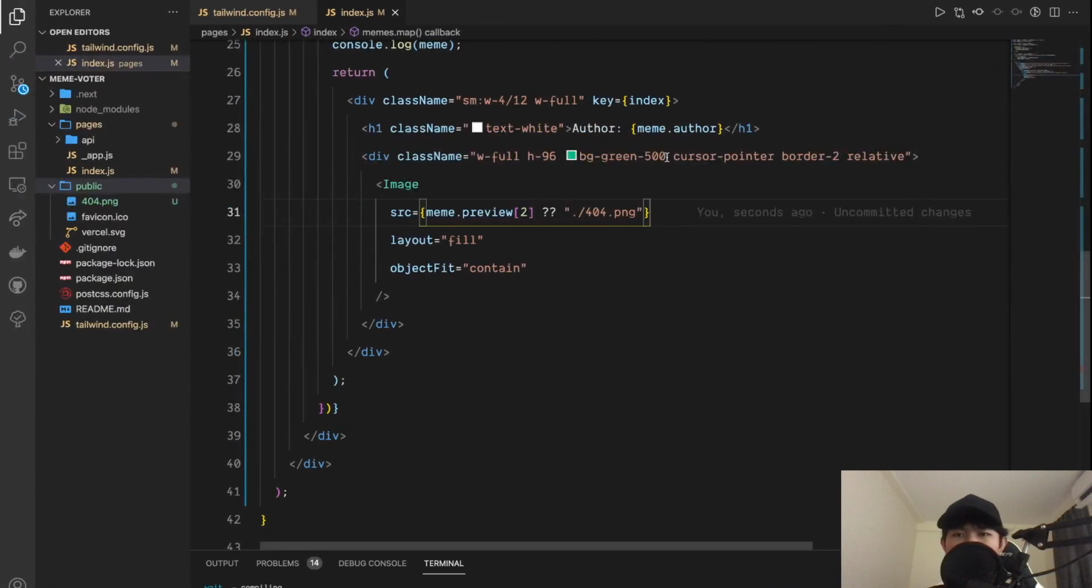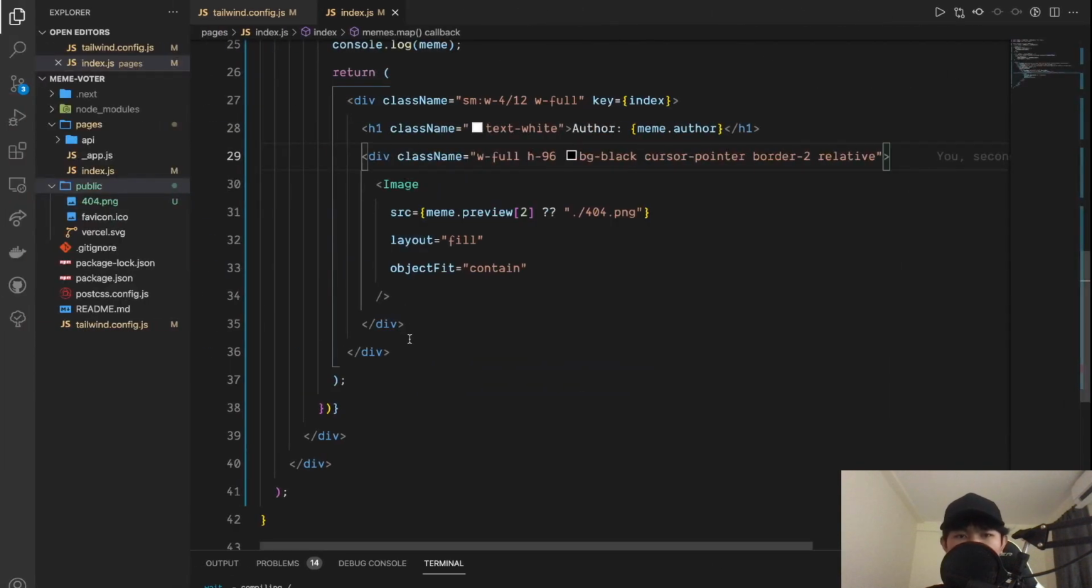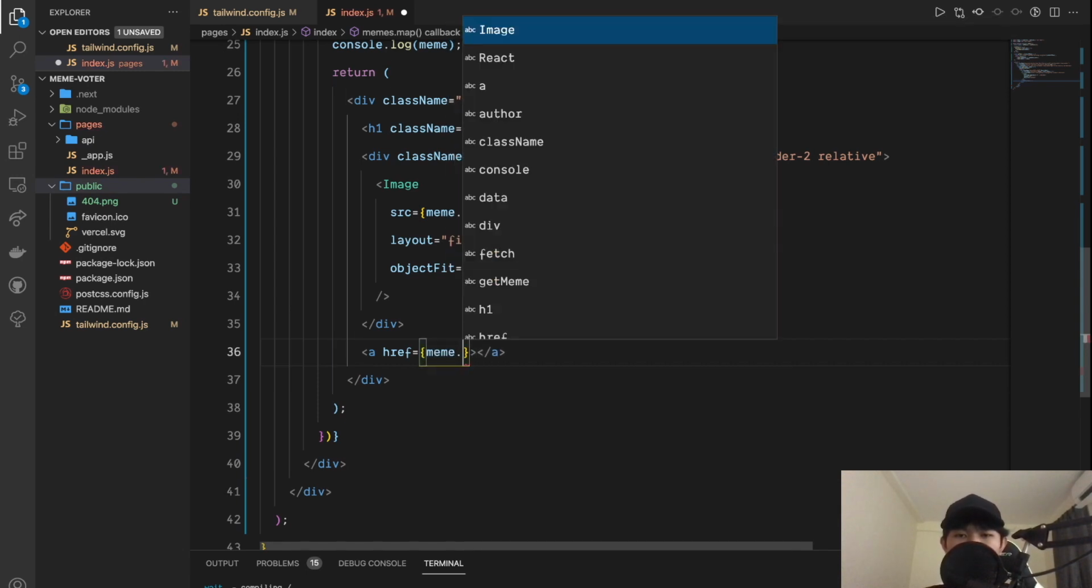So instead of bg-green right here, I'm going to do bg-black. This one corresponds to our background. And yeah, I think that's pretty much it. And the last one is we're going to have the A tags for our links. For our credit of this one is going to be memes.post links. It's going to be memes.postLink.